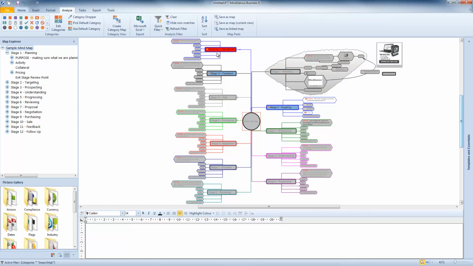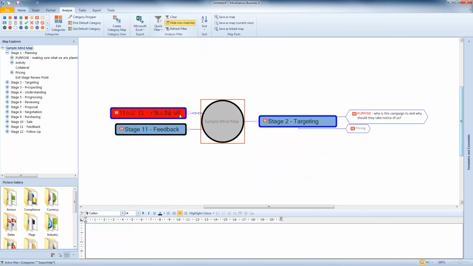And as you can see here, it's grayed out the rest and only kept in color the ones that are high impact. It still might be a little confusing looking at this map, so what I want to do is hide all the non-matches. So what I've actually asked it to do is clear any of the non-matches out so I don't get to see those, and just show me all the high impact.